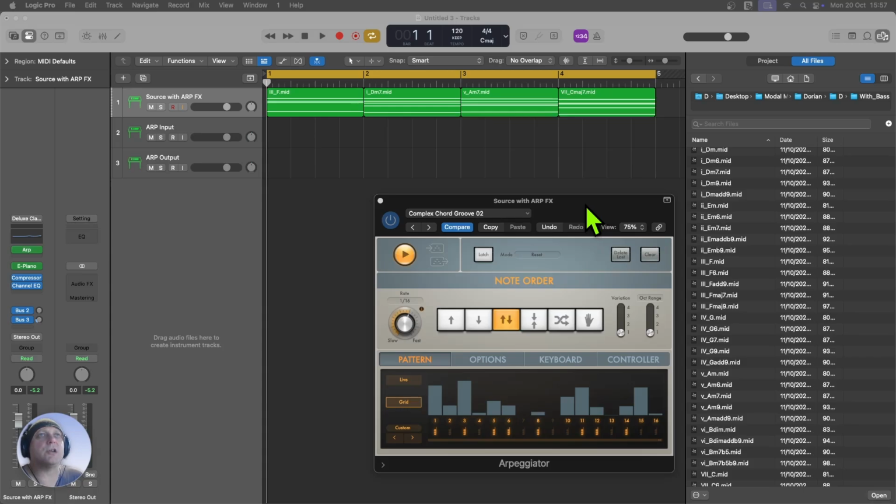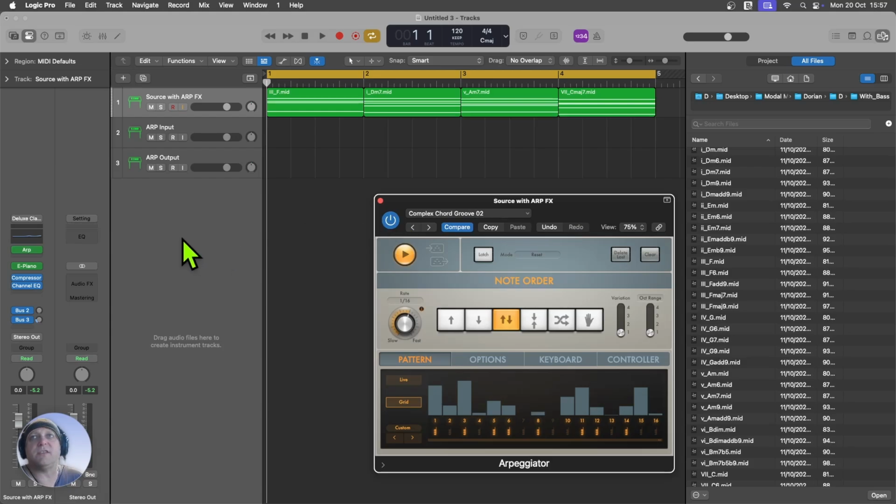So here we are in Logic. I've got a very simple 4-bar loop that I pulled together from a MIDI pack. I've put the Arpeggiator plugin onto the track and I've selected a complex chord groove 2, edited it a little bit to make it a little bit more interesting, and this is what it sounds like. So it sounds quite nice. Obviously the Arpeggiator is really helping bring those chords to life.